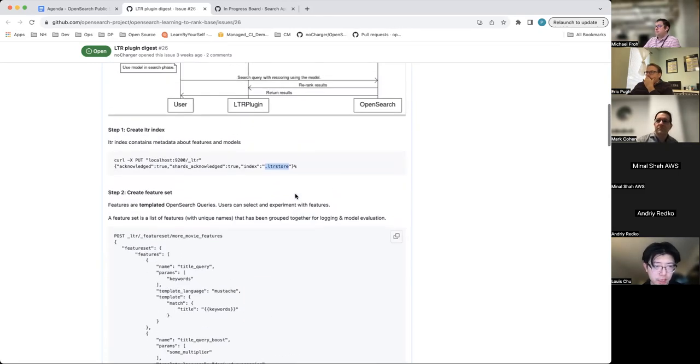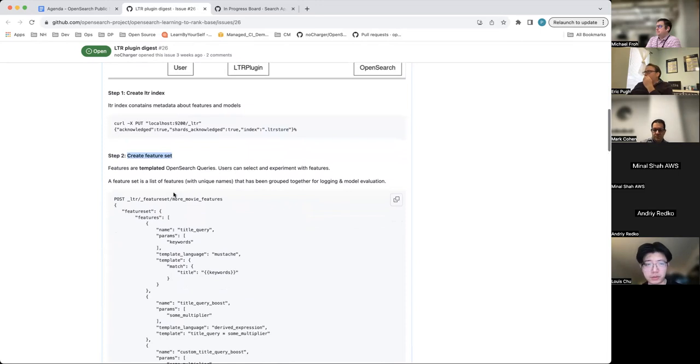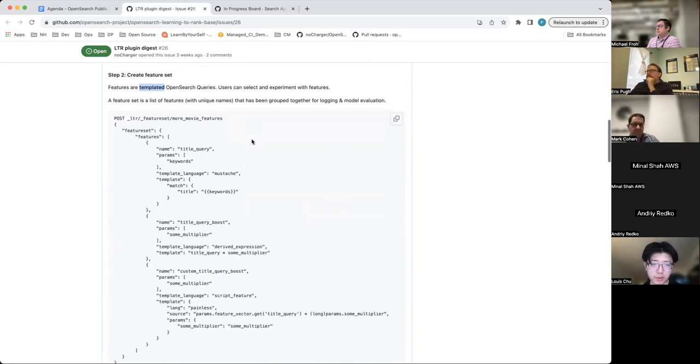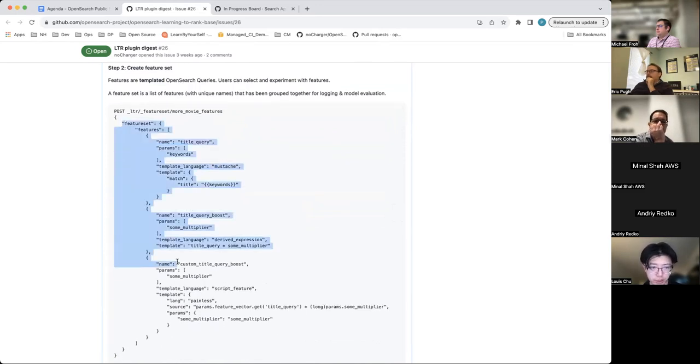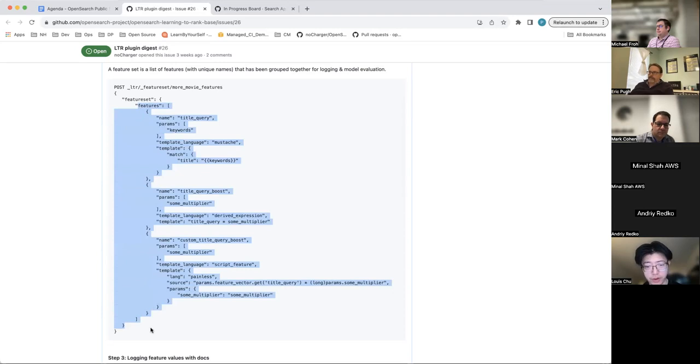Yeah. So the next step is to create a feature set. For the feature set concept, first we need to understand what a feature is. A feature is just a templated query. I call it templated because there are different templates, besides the familiar ones like mustache. This example here is actually a perfect one that has multiple template examples. We have mustache, we have one called expression, and we also have the script feature. All of them can be used to track the feature and the feature values.